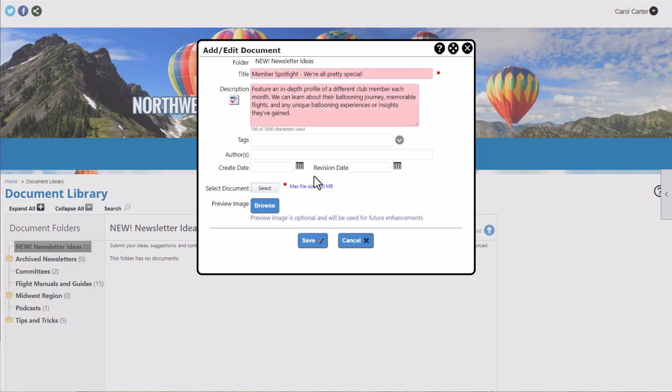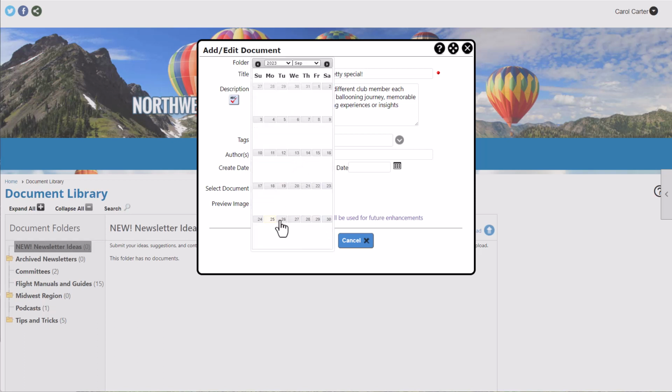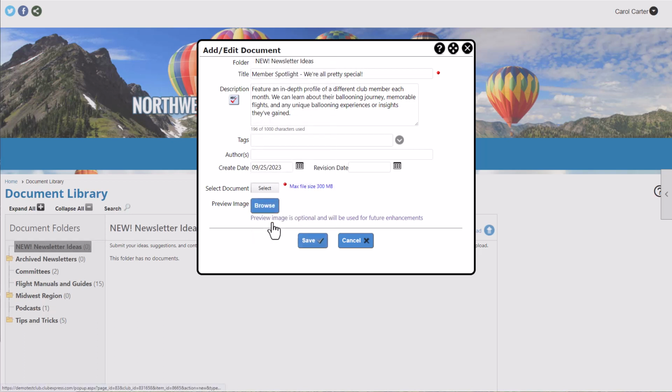Enter a title and description for the document. You can optionally add tags to the document to help members and non-members find them in searches. To learn more about tags across your website, check out our tutorial, Tags. Add an author and the date the document was created, then select the document from your device. Note the file size restrictions in the pop-up window.